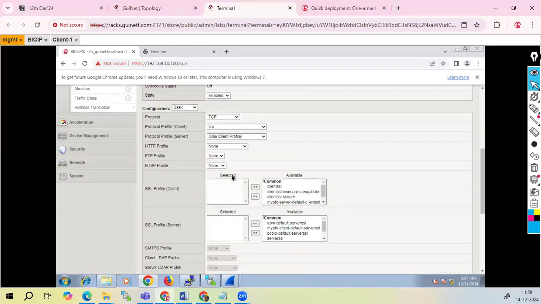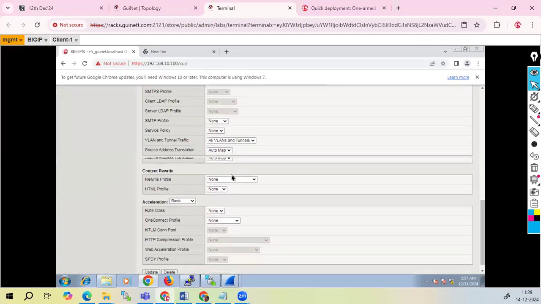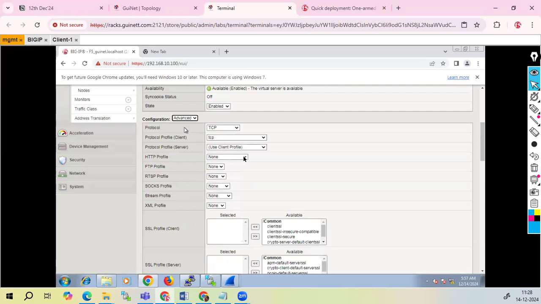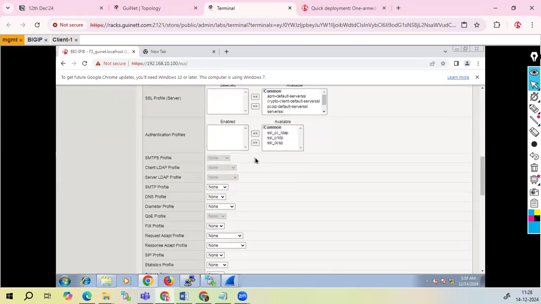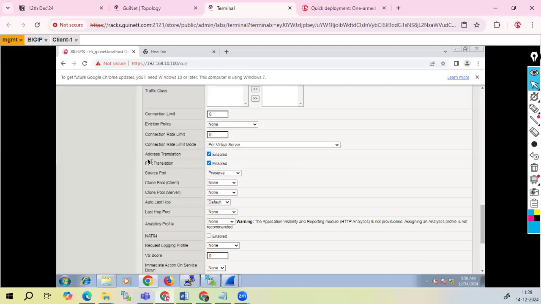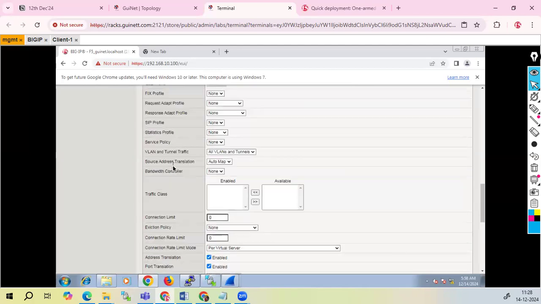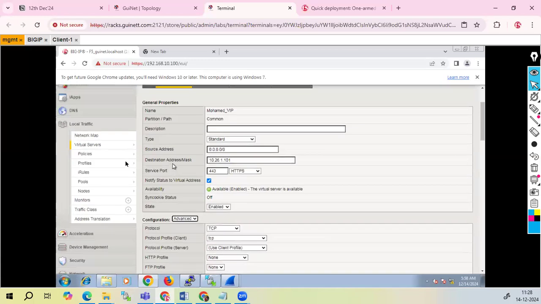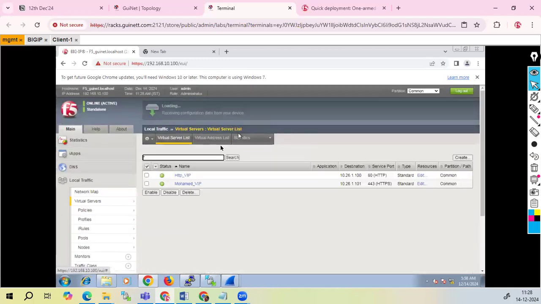Okay, let me show you something. You're talking about the translation part, right? Correct. See here what it's saying: port address translation is enabled, port translation is enabled. So that means there is nothing to do there. What we can do here is the client side SSL.